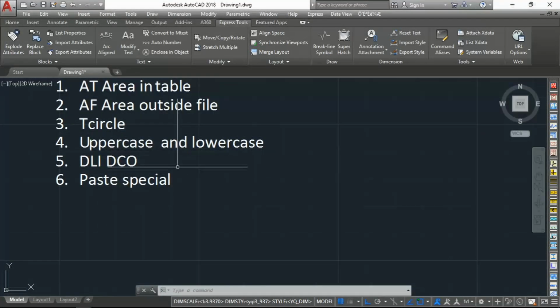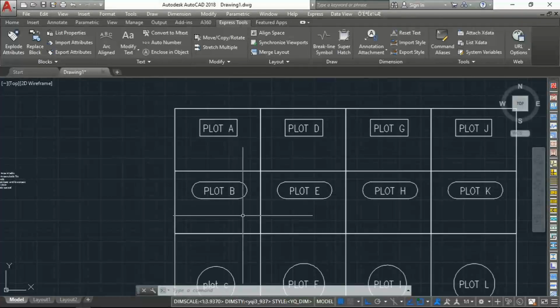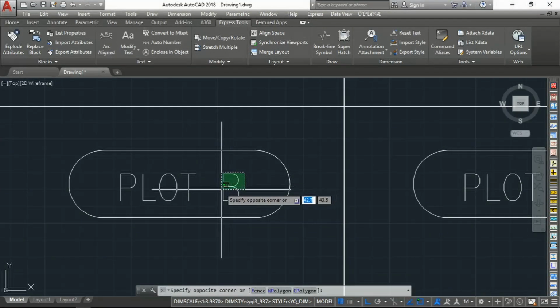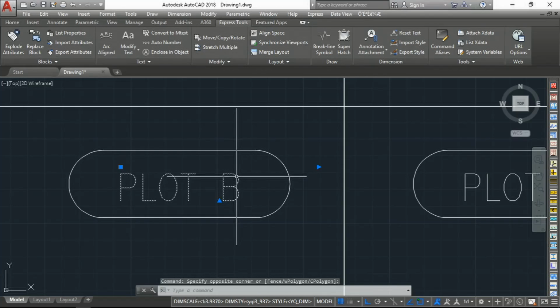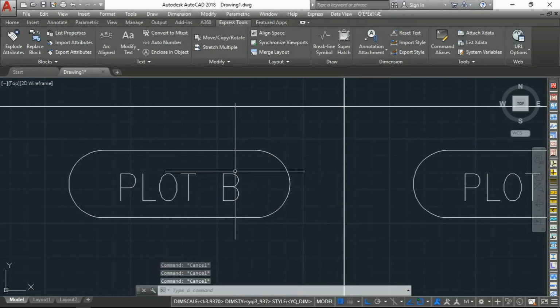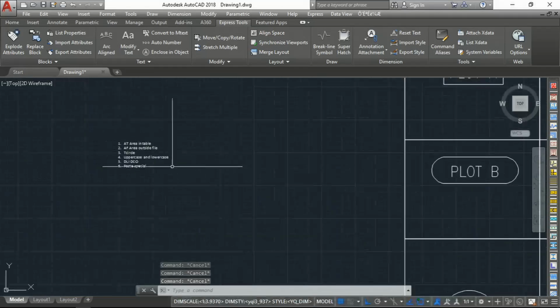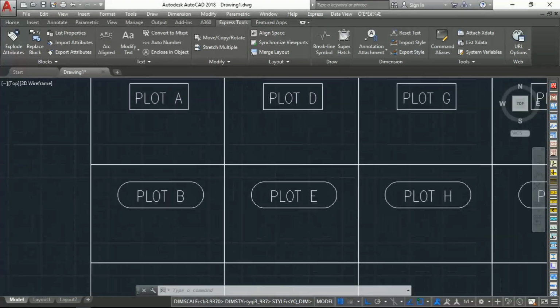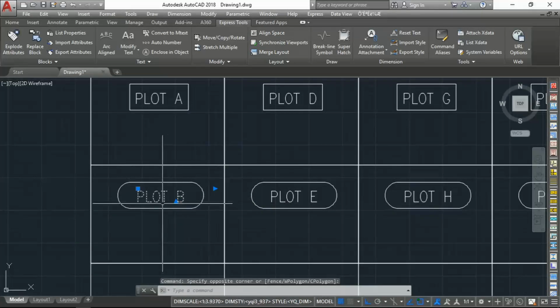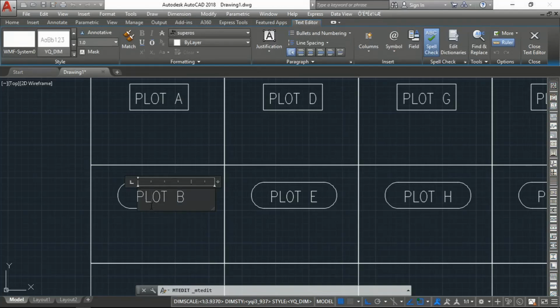Okay, uppercase and lowercase. If you want to change your alphabet from lowercase to upper or from upper to lower or as a title, so we have a command. Select on this, Control A, Control Shift and L. L for lowercase, and again Control Shift U.